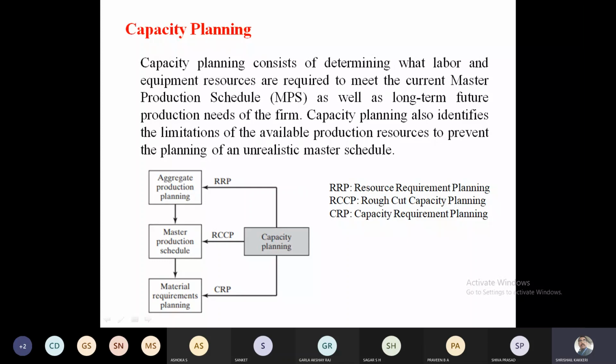And the aggregate production planning, you know that it is for the long term. Master production schedule is for this particular product only. It is only for a week or a month. And material requirement planning will be done based on this. And these two will be deciding the important factor of the organization, that is called capacity planning.